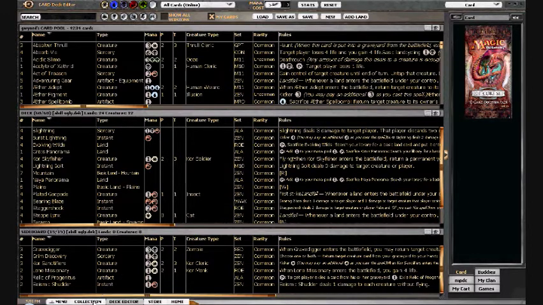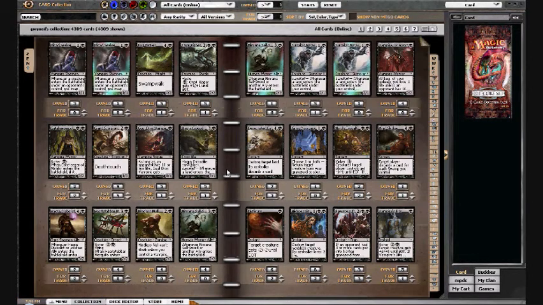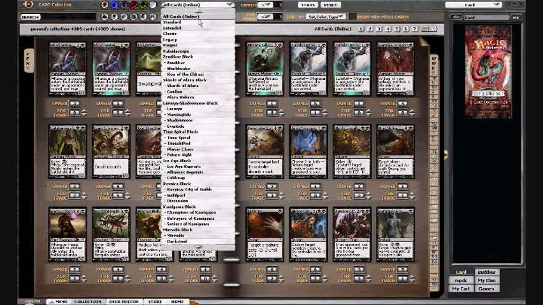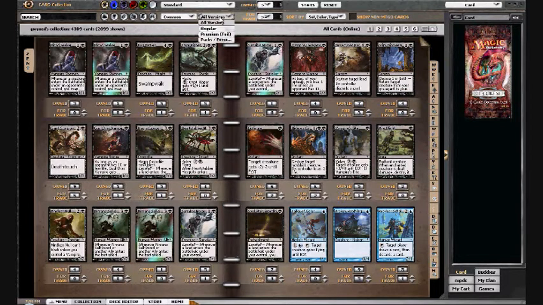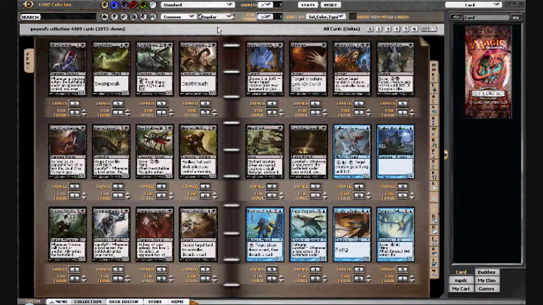So this time we're going to go over to our collection, and we're going to set things up in a particular way. First of all, we just want to see standard cards, so we'll select that on our filter. We want common cards. And then we also want to make sure we don't have any of the foils in here, so we'll just drop down to regular. So all we see is cards that fit that filter.